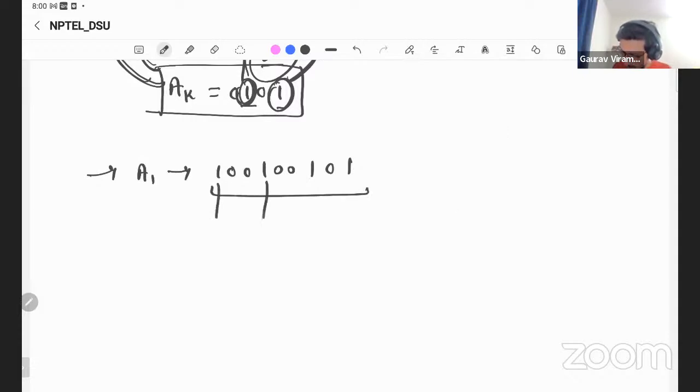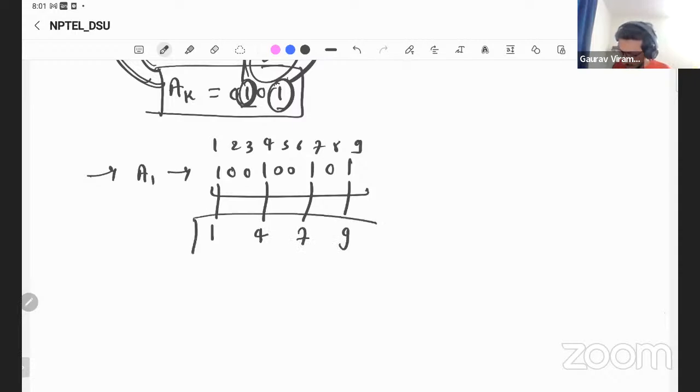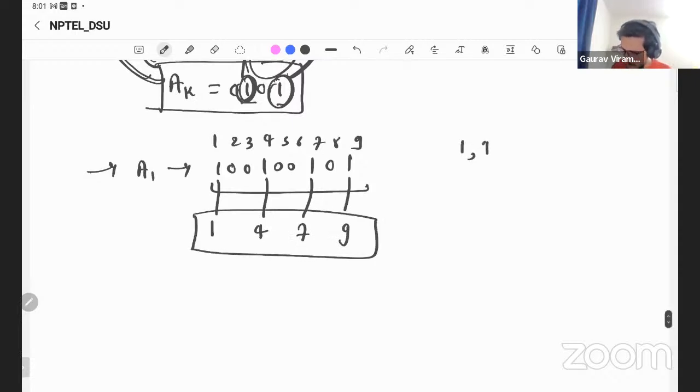So there are some bits which are 1. Say it is the A1th number. Let's just number the bits 1, 2, 3, 4, 5, 6, 7, 8, 9. It's the first bit, 4th bit, 7th bit, and 9th bit. We'll take all these indices and put them in the same DSU set.